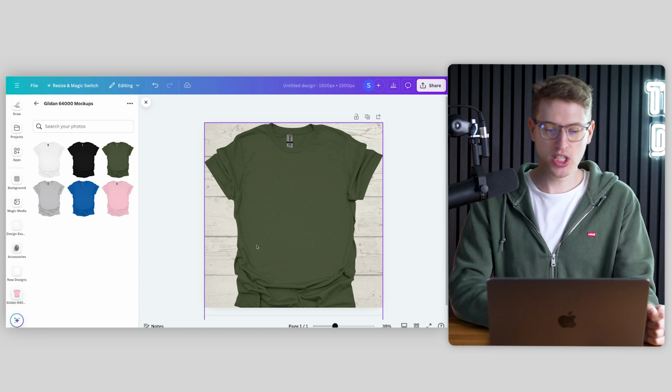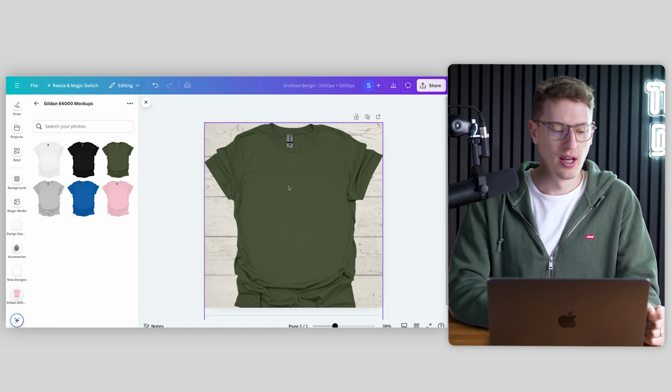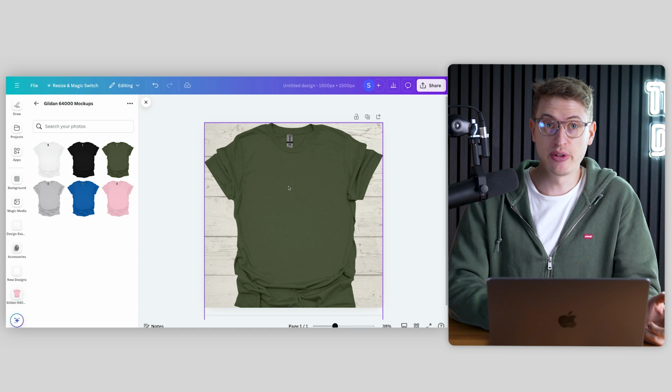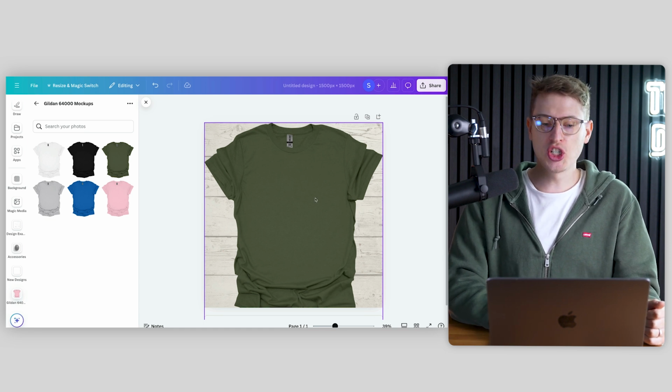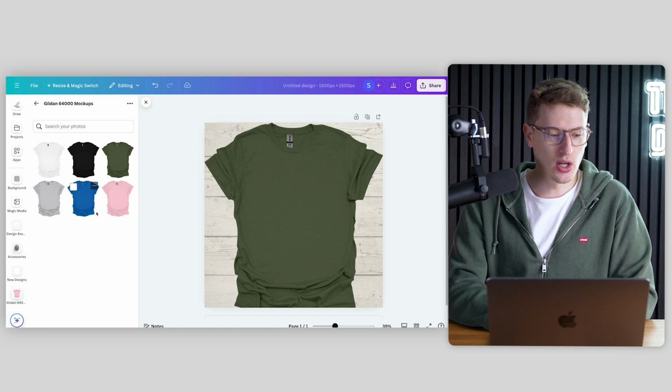Okay, so we have our t-shirt here, and I'll show you how I quickly change that soon, because that's how we're going to be able to make 500 plus mockups in literally 5 minutes. So we've got our t-shirt. It's at the perfect size. The next thing we need to do is add our design.